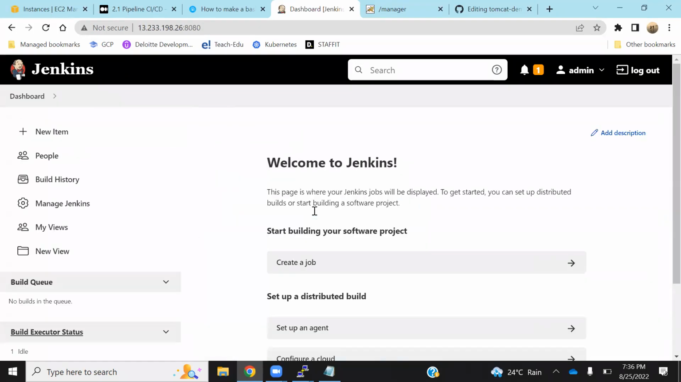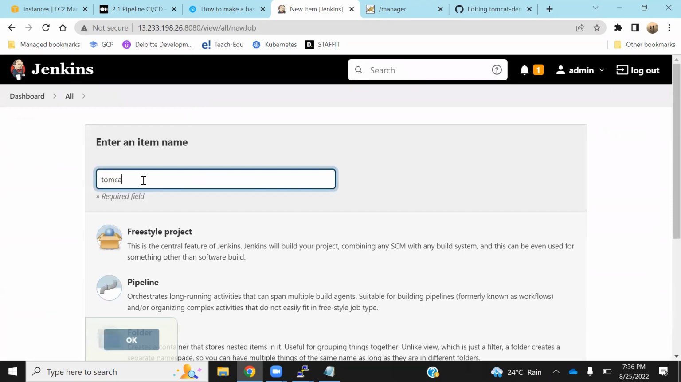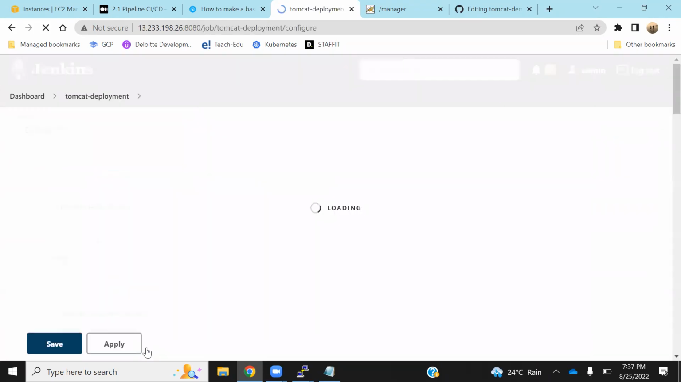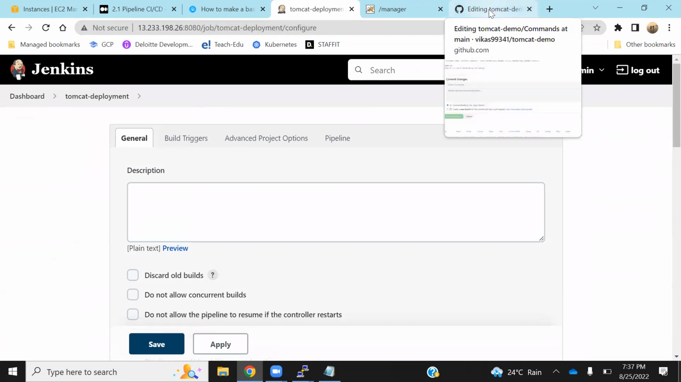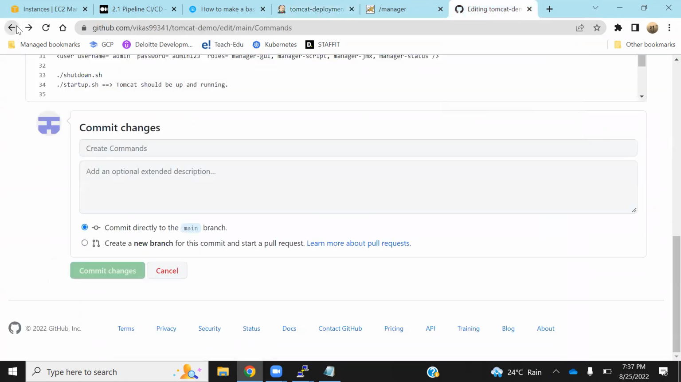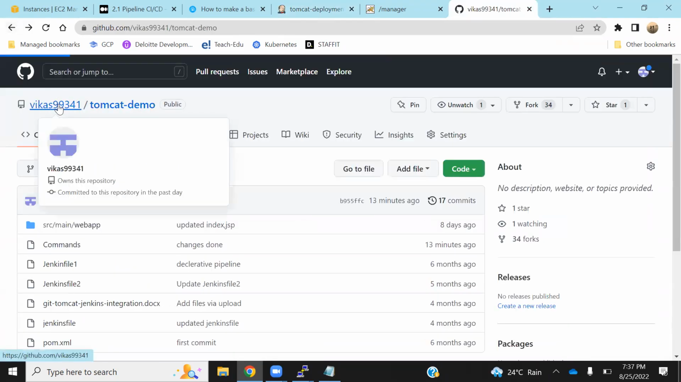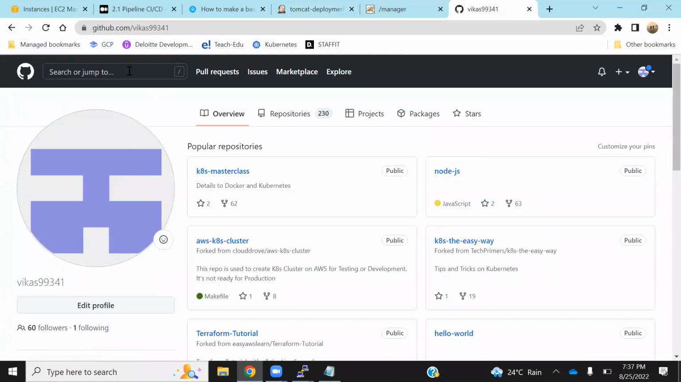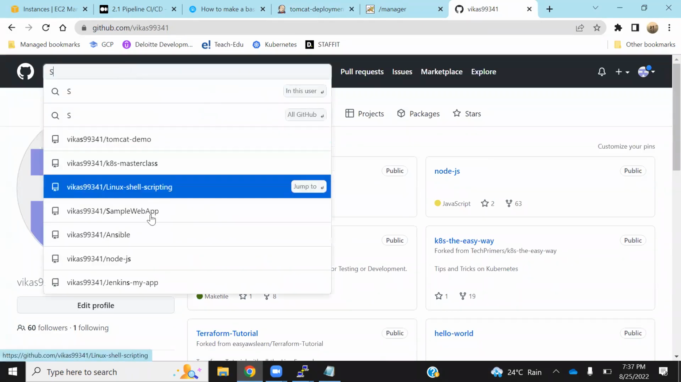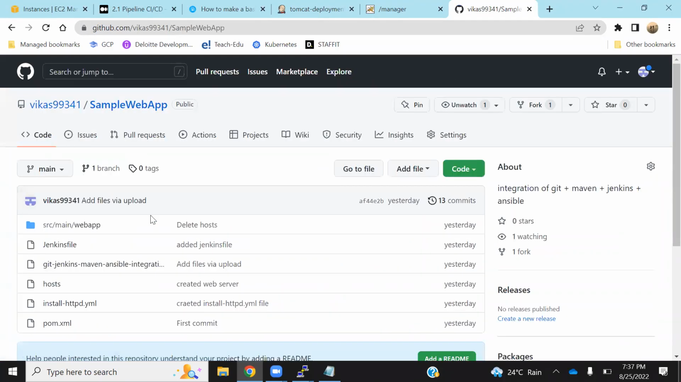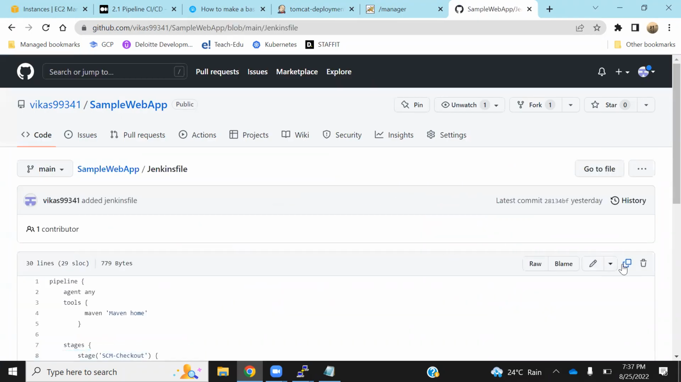Back to dashboard. Now here I'm going to create a new item. I will say Tomcat deployment, and I'm going to create a pipeline job. Okay. Now I'll take the reference from the job which I created yesterday. So let me come back. 99341. And yesterday I created this sample web app. And this is my Jenkins file. So let me copy everything from here.